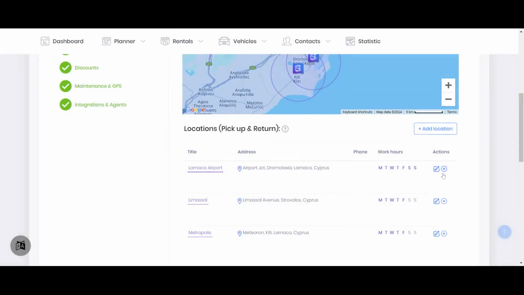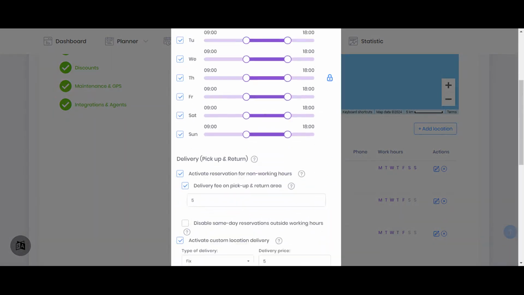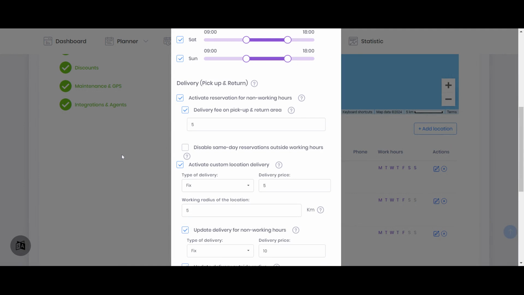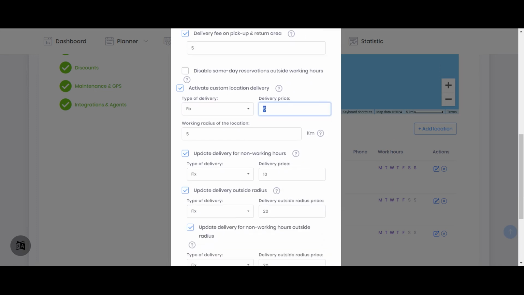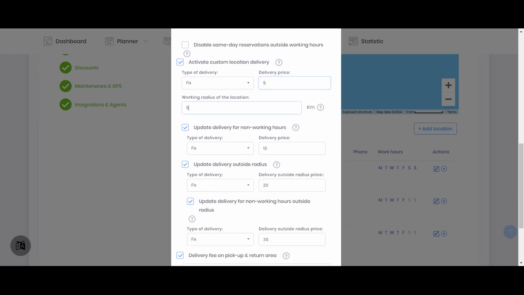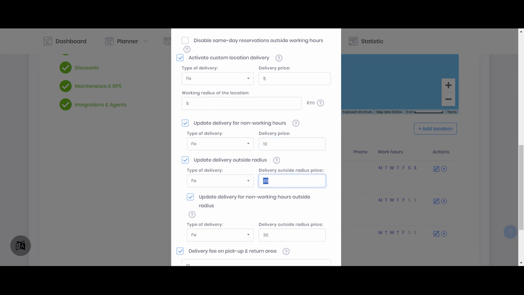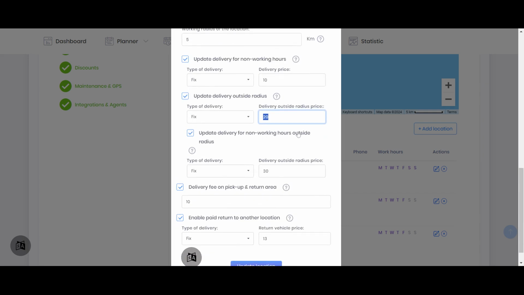Okay, let me show you this scenario on another location. So here we have such a tariff model. We have delivery fee on pickup and return area 5. Working radius of this location 5 kilometers as well. The next price for non-working hours 10. Delivery outside radius 20, and delivery for non-working hours outside radius 30.